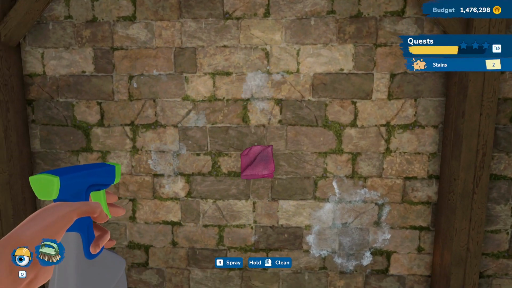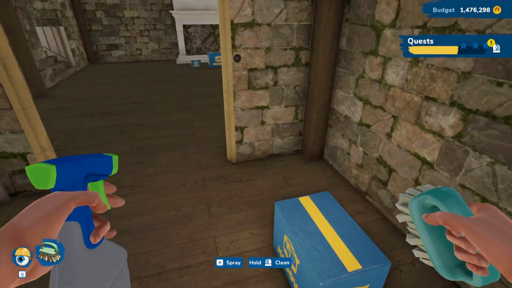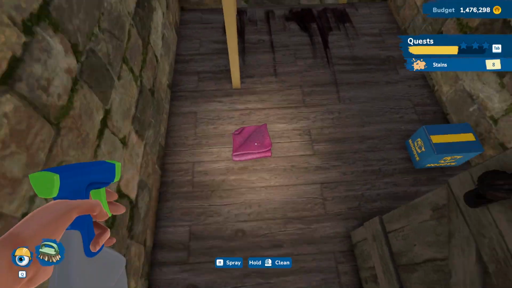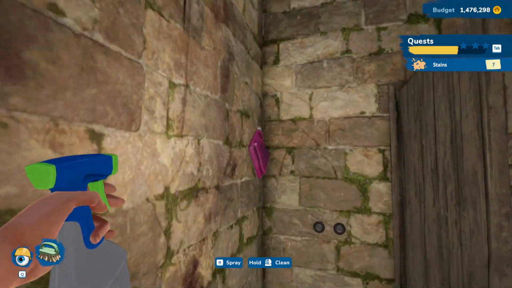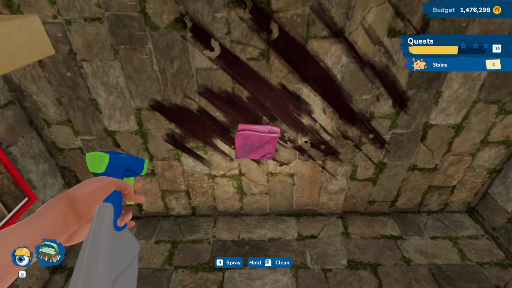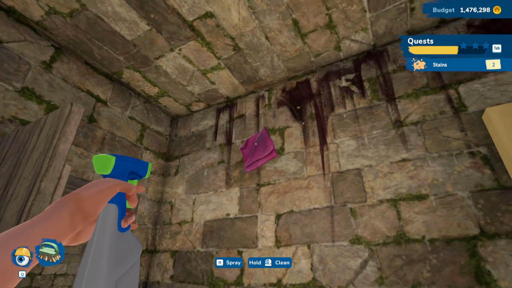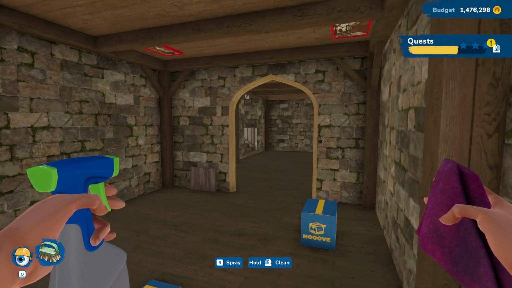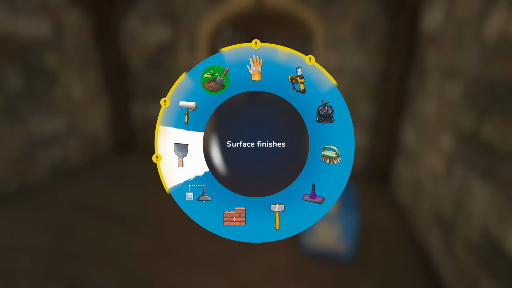None there. Okay, 3 over here. There we go. And that's that whole area. Got to clean in here. The walls are looking a little gross. 4 stains, 2 stains. There we go. Okay. So that's looking pretty good.